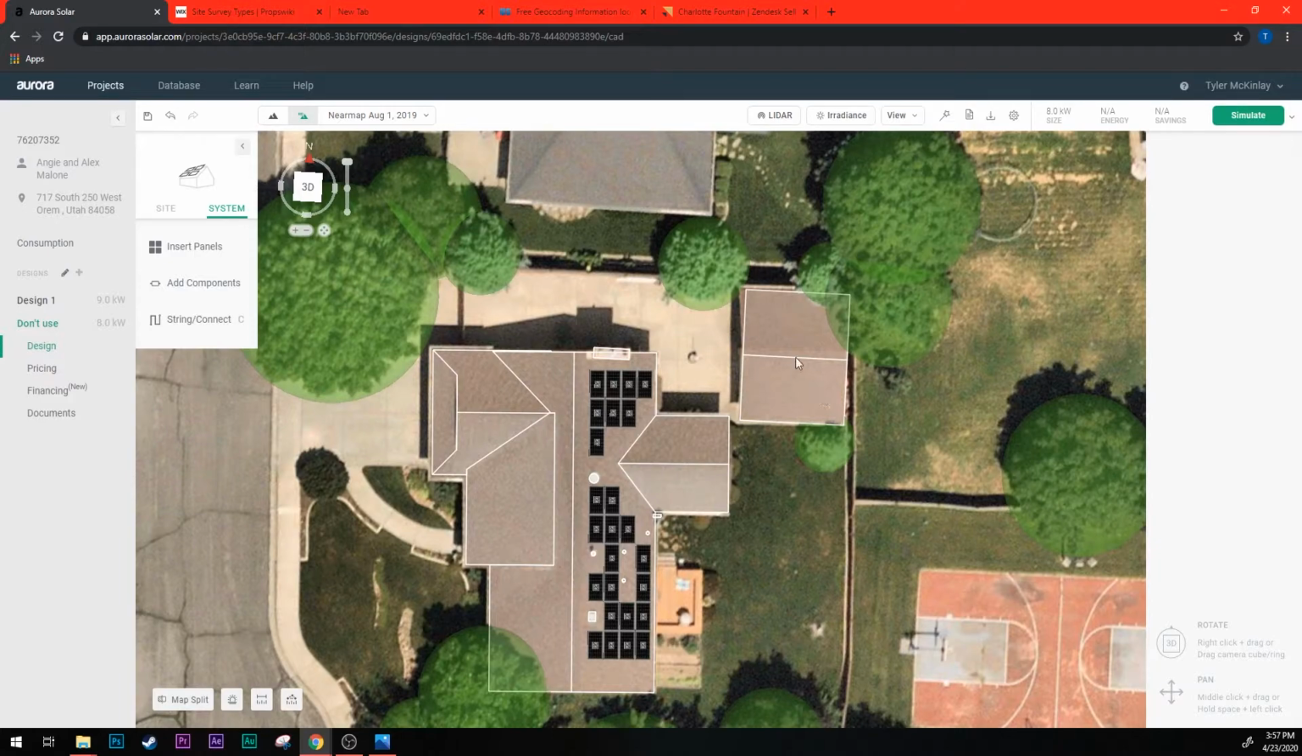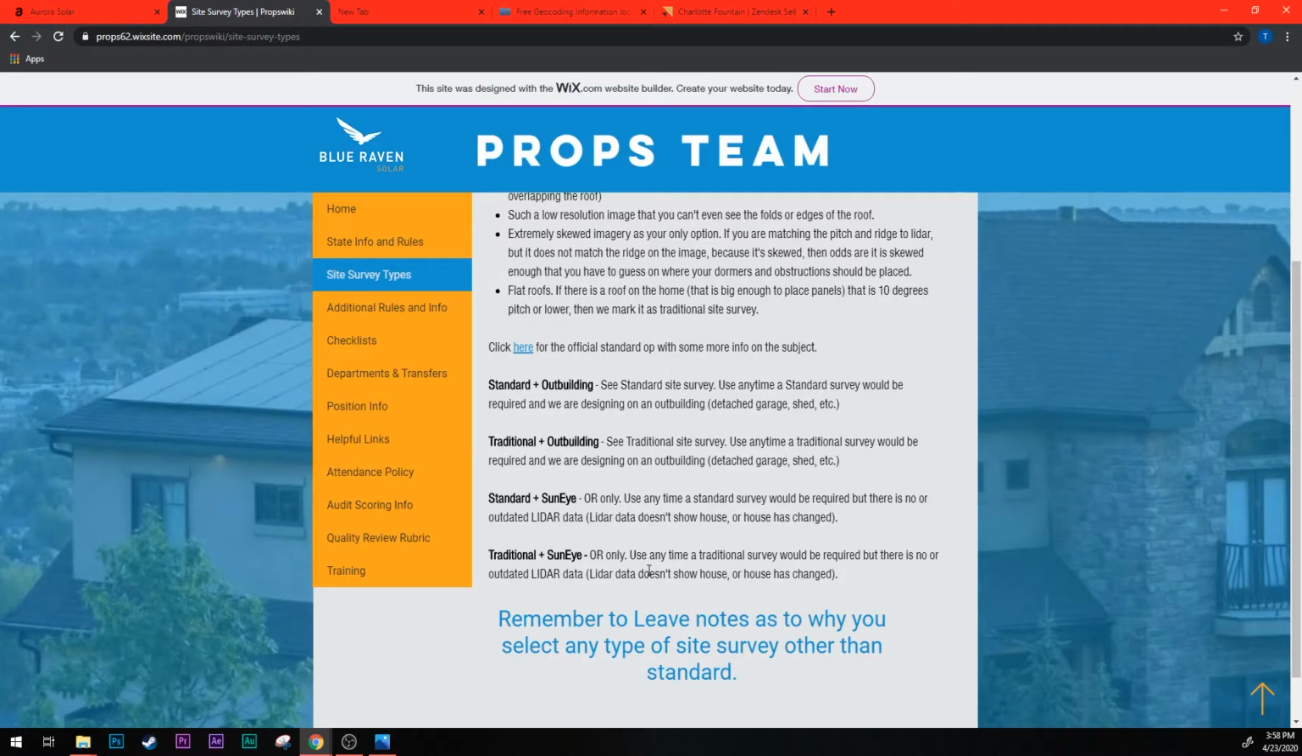So how it looks right now, I would just mark it as standard. Just regular standard, no plus outbuilding there. Now let's talk about the other add-on item called plus suneye. Once again, you're going to mark it as standard or traditional, but you're adding plus suneye to it.